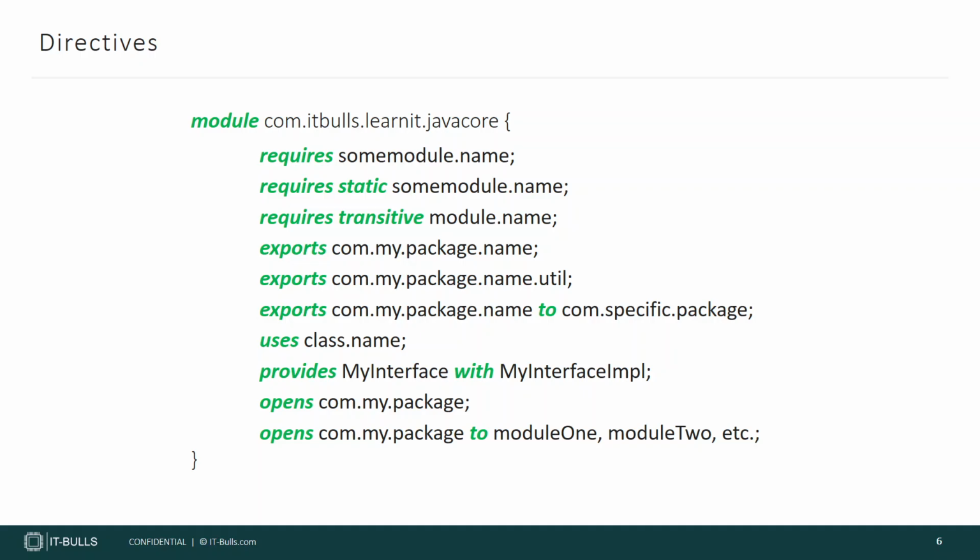Please note that only the listed package itself is exported. No sub-packages of the exported package are exported. That means that if this package in my example contains a sub-package named util, then the my package name util package is not exported just because its parent package is. To export a sub-package also, we must declare it explicitly in the module descriptor.